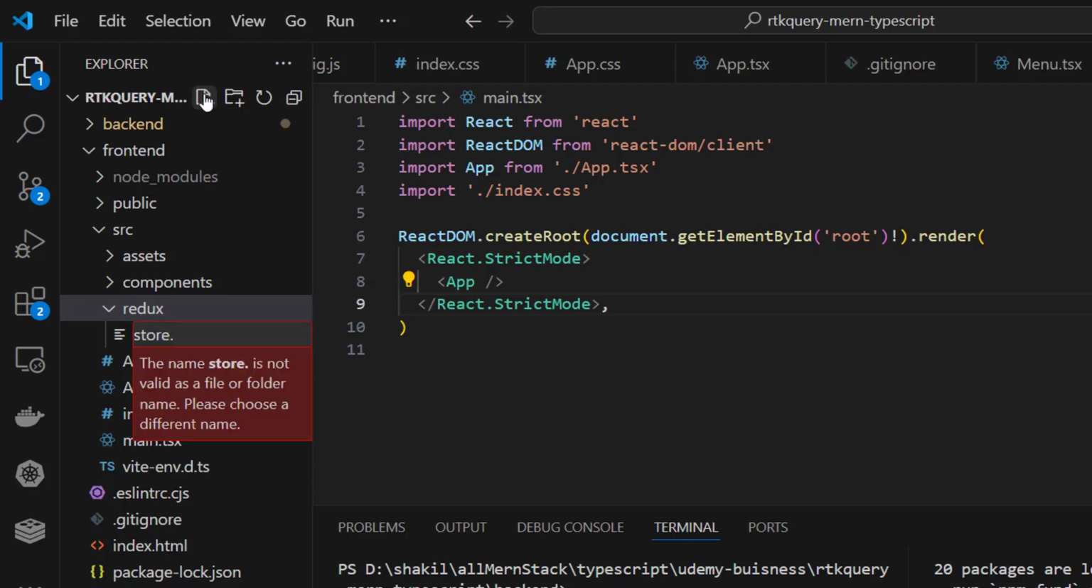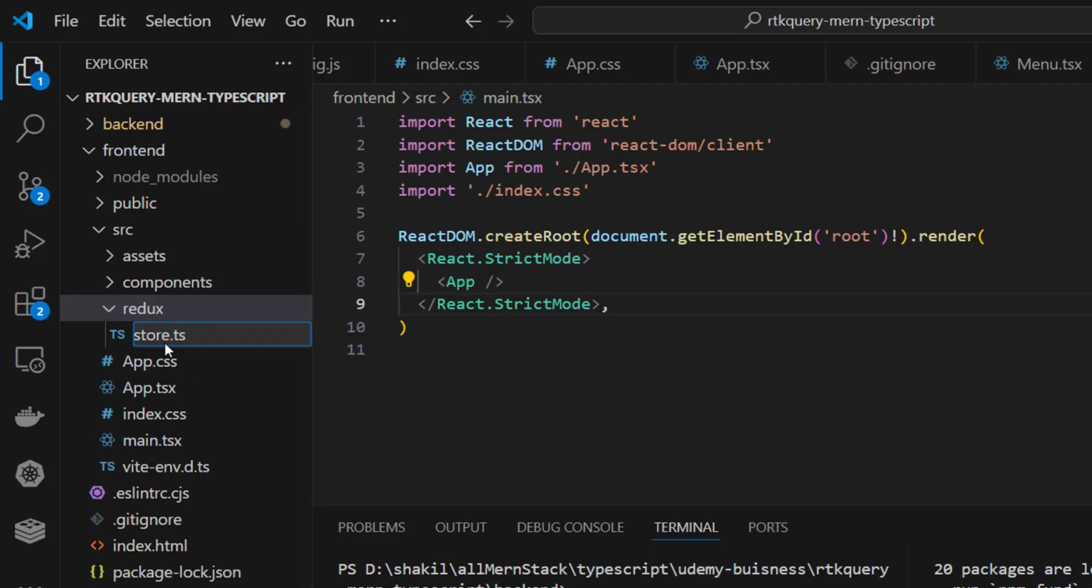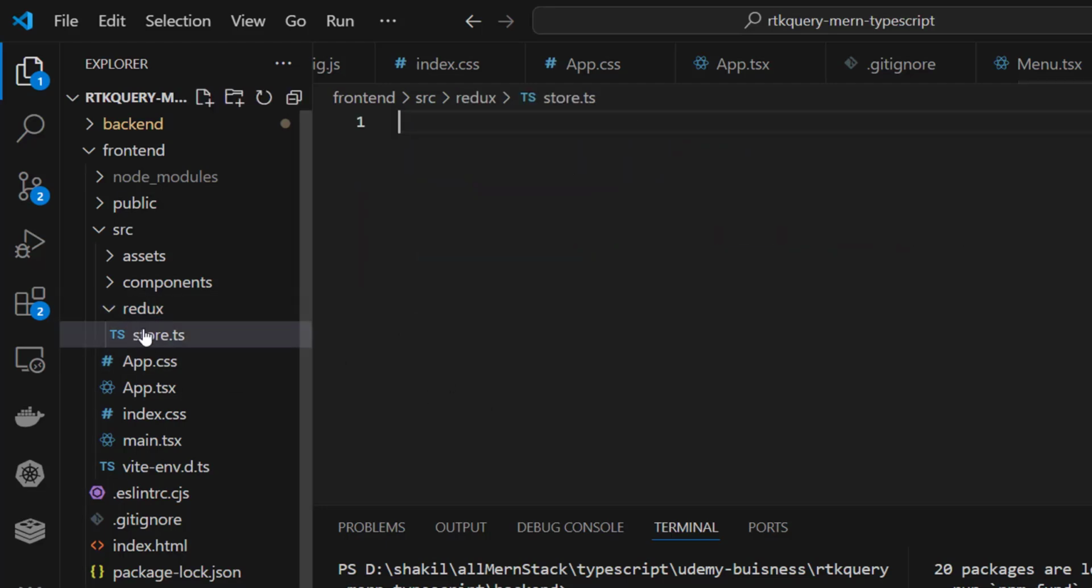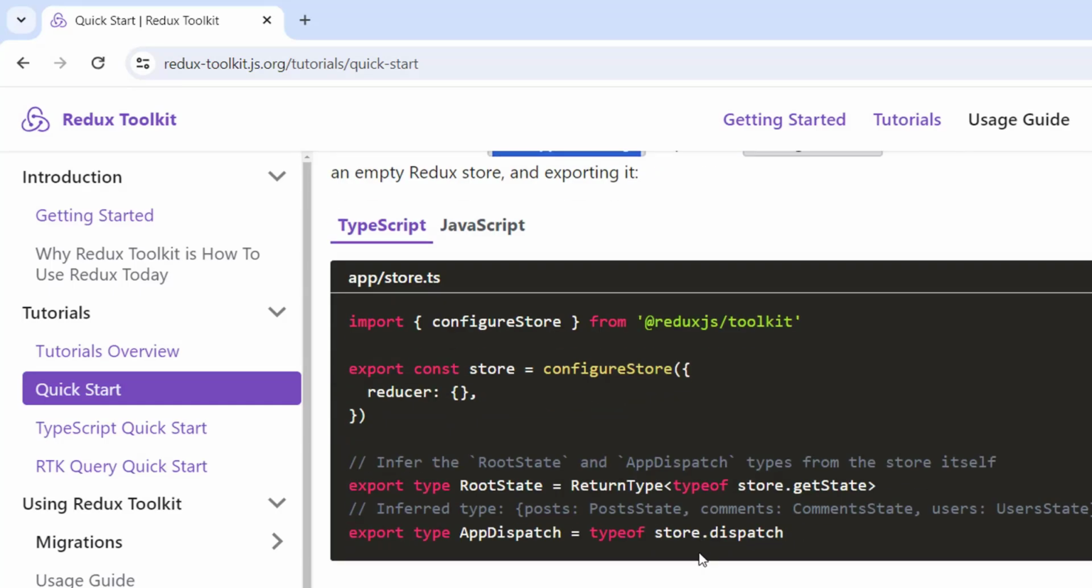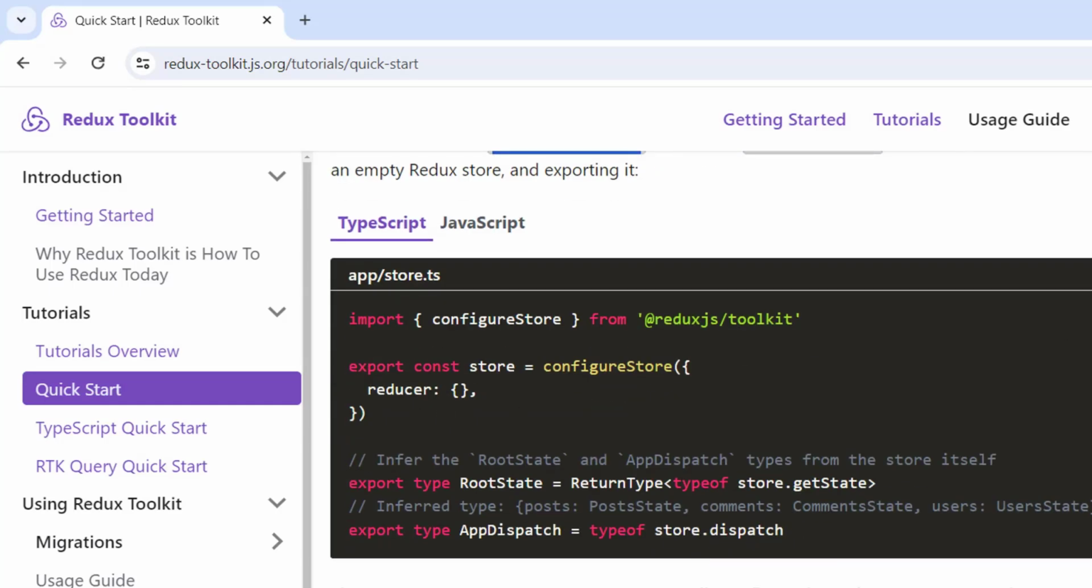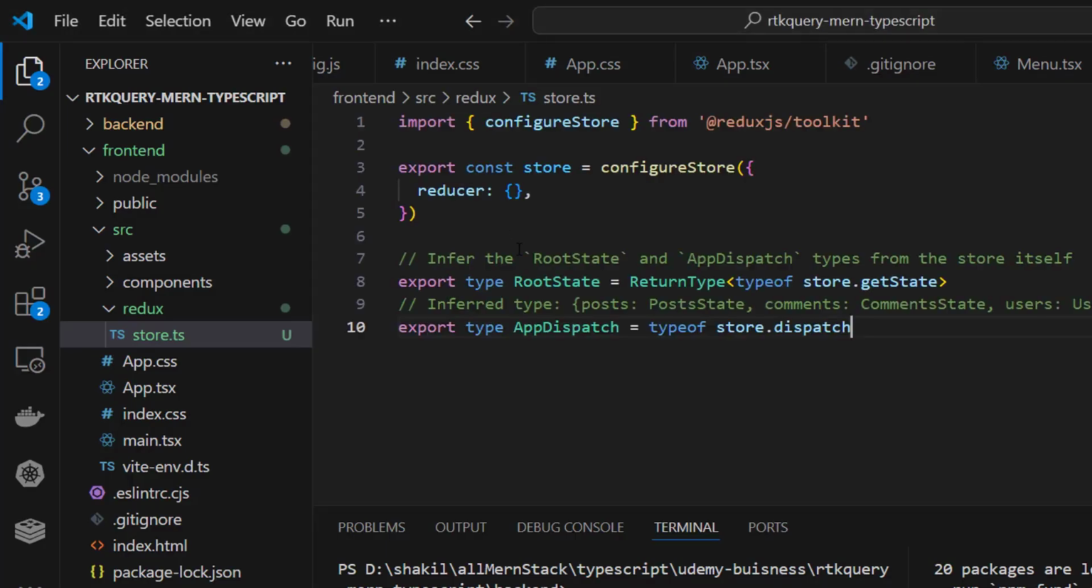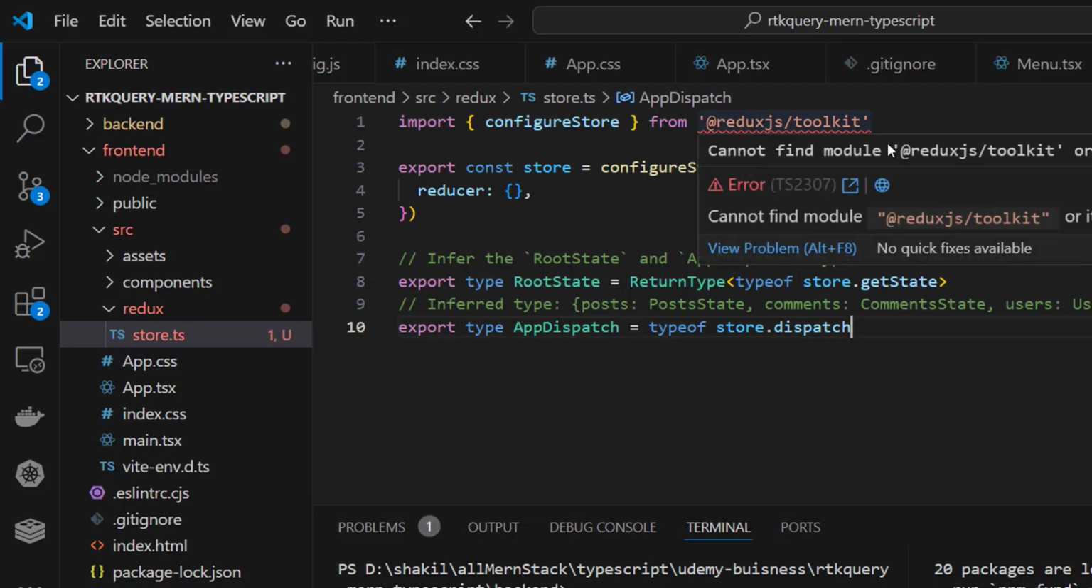It should be store.ts. This is the convention. It is a ts file. So store.ts, this is the convention. You have to give it exactly as it is. So I am bringing the code over here.